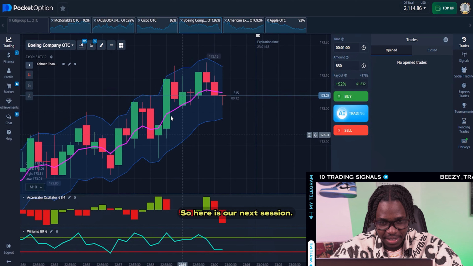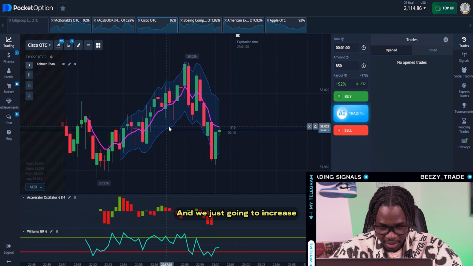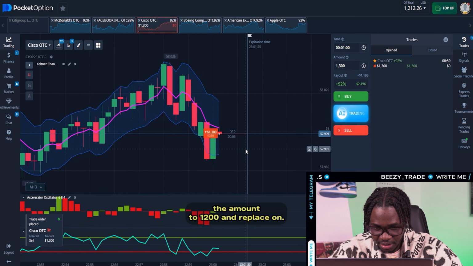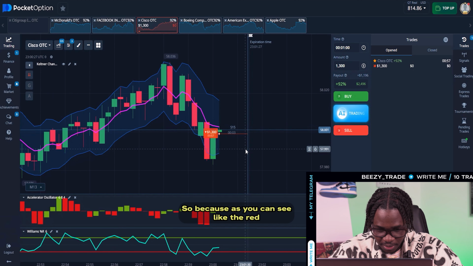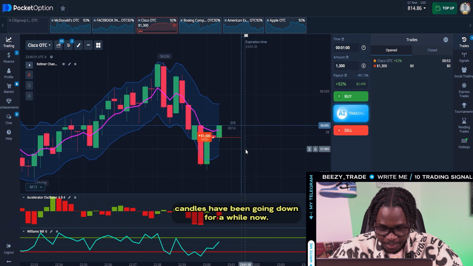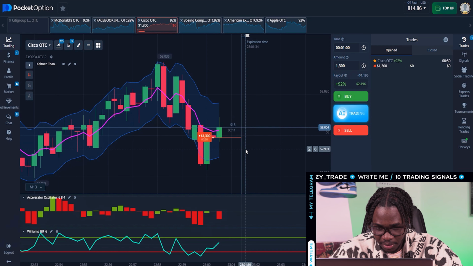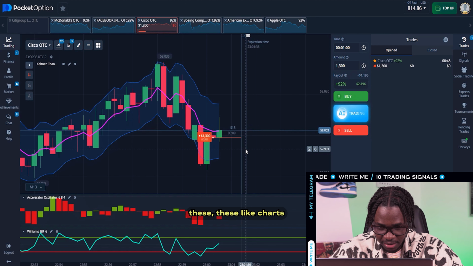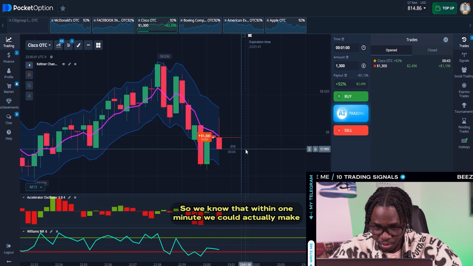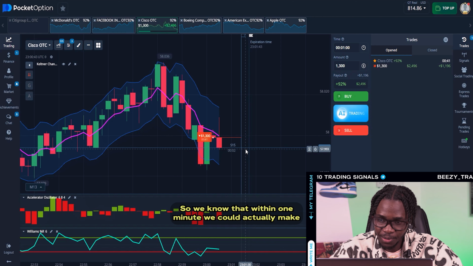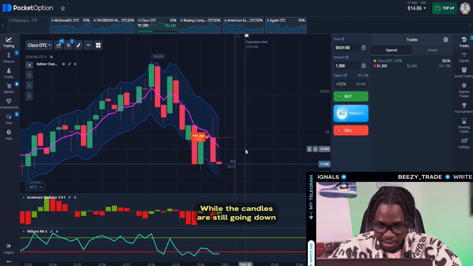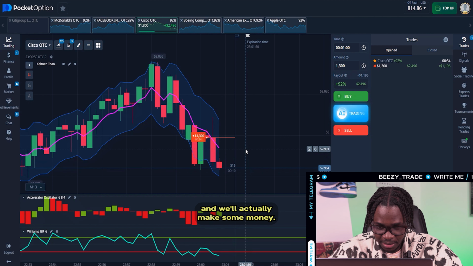So here is our next session, and we're just gonna increase the amount to 1,300 and we place on sell, because as you can see here, the red candles have been going down for a while now, and we know that this chart is going to continue going down for a while. So we know that within 1 minute we're going to make our profit while the candles are still going down, and we'll make some money.